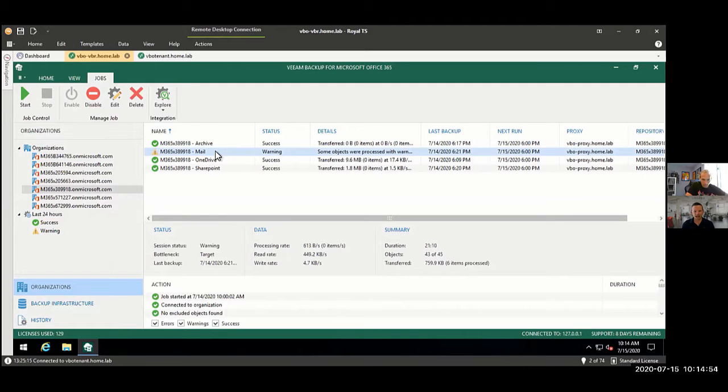We can see the last backup was done on the 14th at 6:21 p.m., right? Mm-hmm. And therefore, now we need to go and explore our backups, right? This is how we get to the integration of the Veeam Explorers. And we're going to go to the latest Exchange state, which would be the most recent backup.